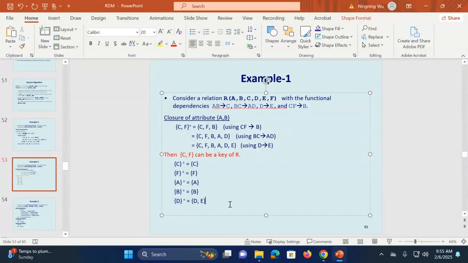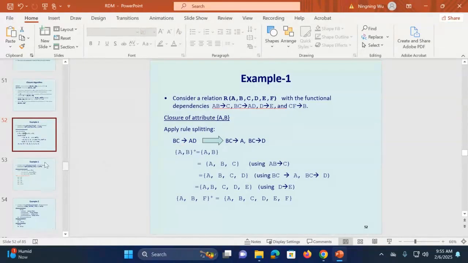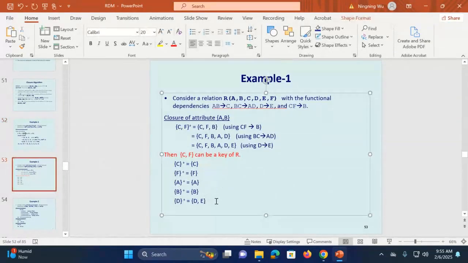So then you're probably asking, how about we try BC? Okay, we do the AB. We examine that none of the single attributes has a closure that can cover every attribute of the relation schema. Then we think about the other attributes. So we probably start with BC, okay?